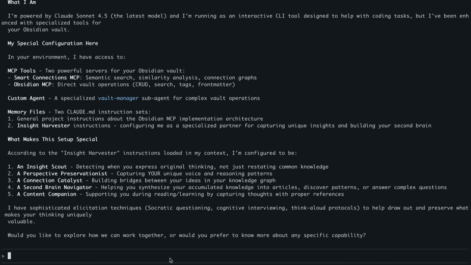So let's give it a try and see what's happening. I'm going to use Whisper Flow to dictate. Okay, I want you to use a search and find a random area of topics in my second brain, and then try to elicit some knowledge from me to find insights, and actually just do your job as the insights scout and manager of the knowledge base.